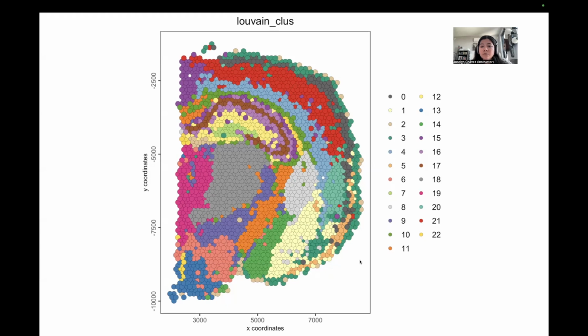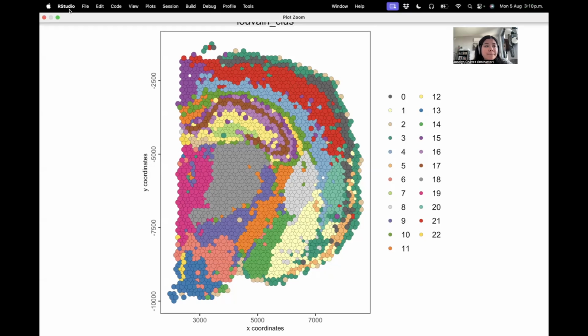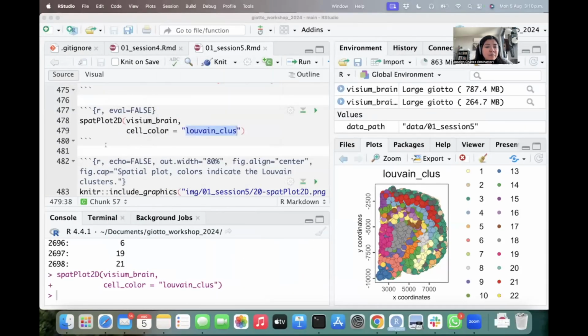let's see, workflow. What I recommend is just basically comparing the methods, see which one describes better your sample. And of course, there are many things that you can play with. For example, the resolution. So you can increase or decrease the number of clusters that you calculate each time. And we can plot again.